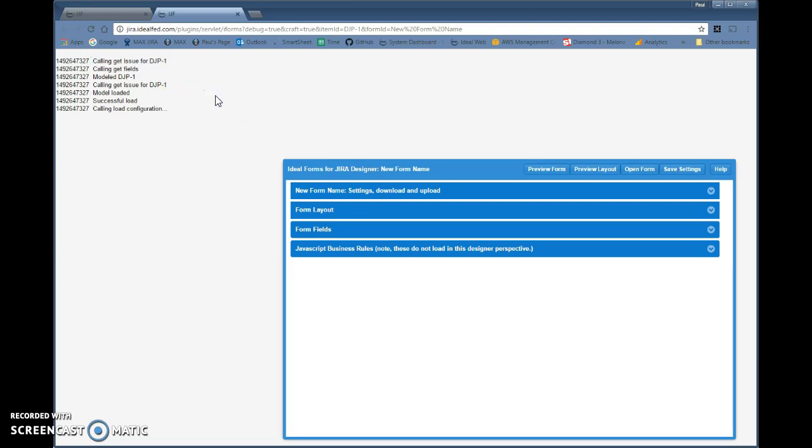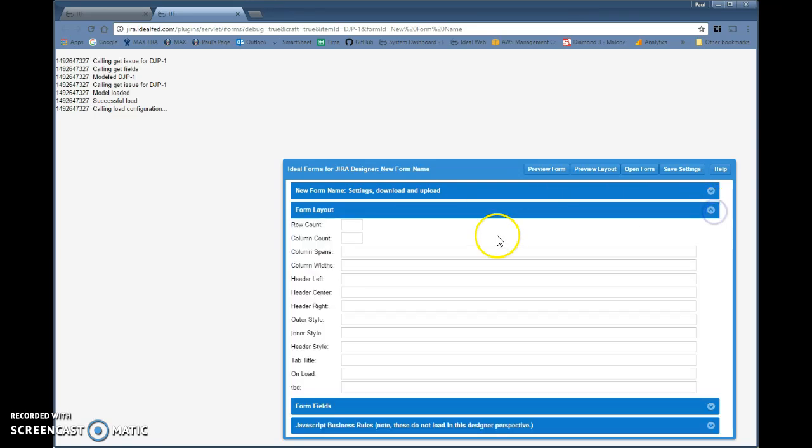There's really two steps for setting up a form, minimally two steps. First is you have to set your layout, and then the second you apply fields to that layout. So for now, to keep it simple, I'm going to come in here and say our form has so many rows and so many columns.